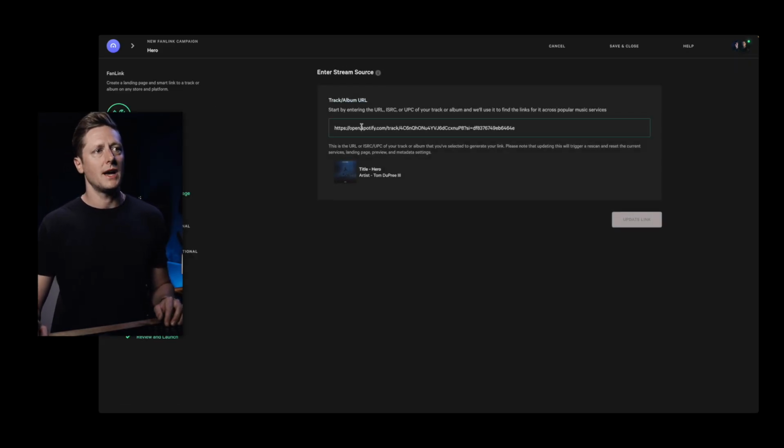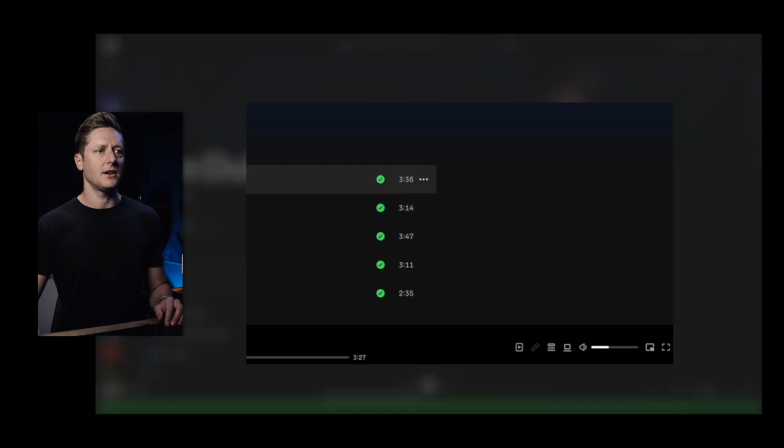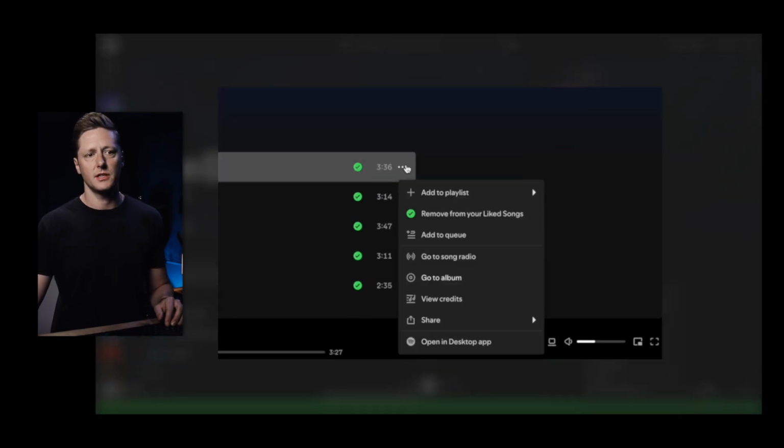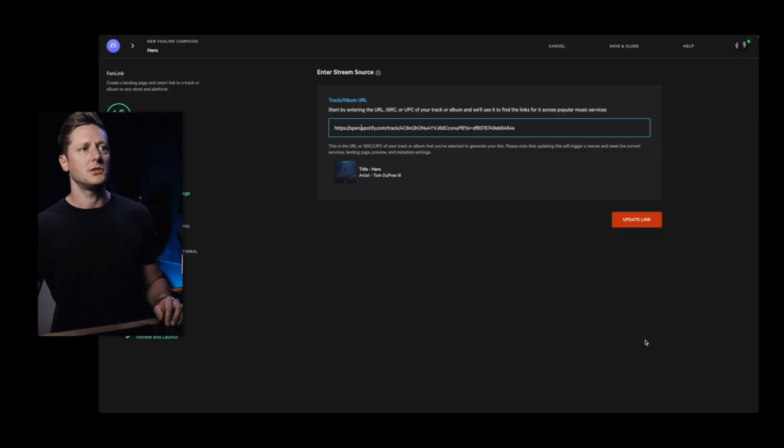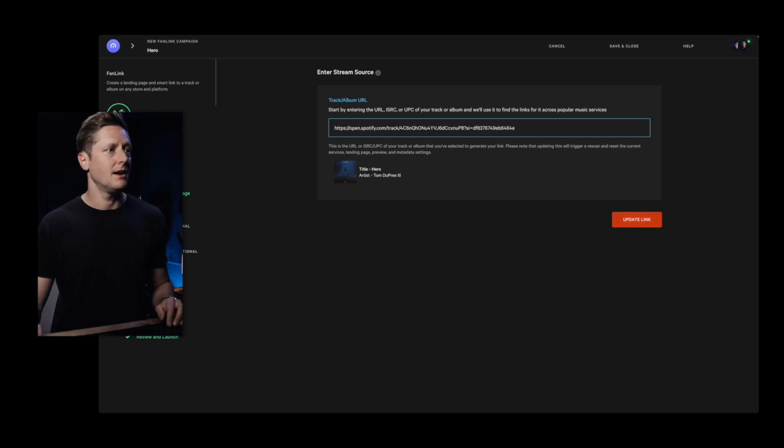So you start with your track source on Spotify. To get that, go to your Spotify artist profile, select the first song, click the three dots to the right of the name, go down to share and copy link to song. So when you go back to your landing page, that is what you will paste right here. And once you've pasted that, you'll go to next, which says update link on my interface.